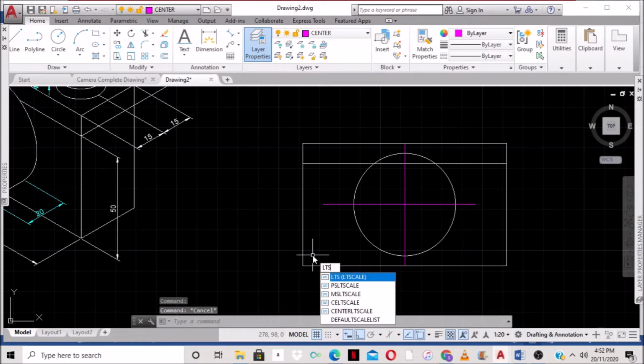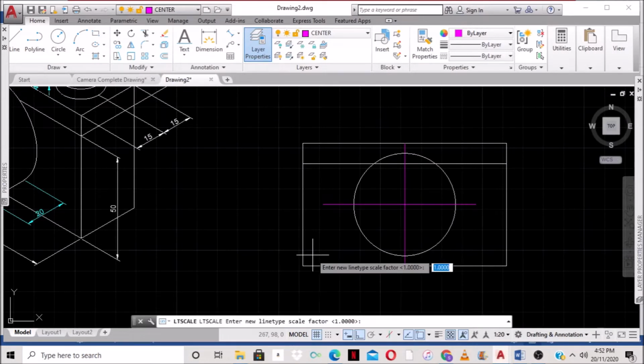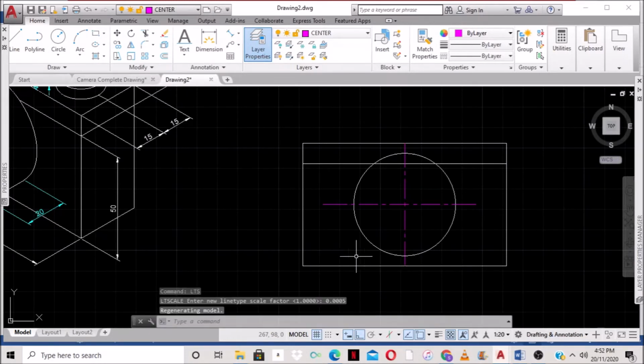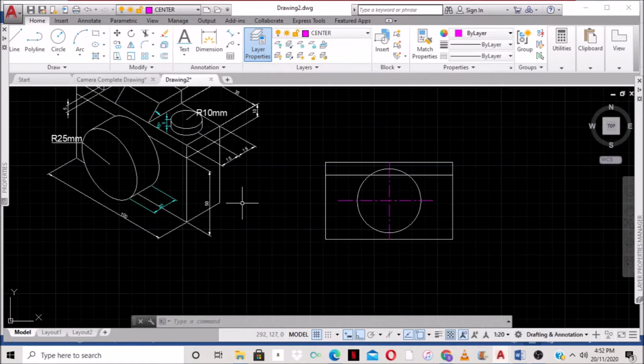L for line, T for type, and S for scale. I press enter, and I'm going to change my line type scale here to 0.0005, and I press enter. Right, so I now see that my lines are showing as center lines. Right, so now I have the lens here, I have my rectangle here.